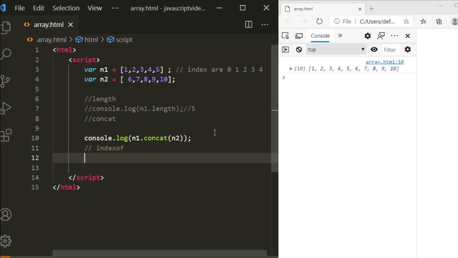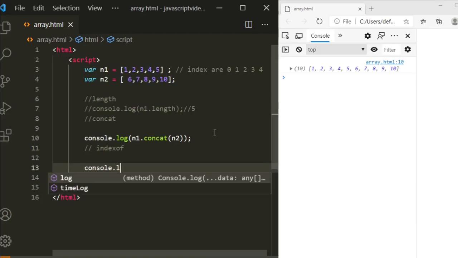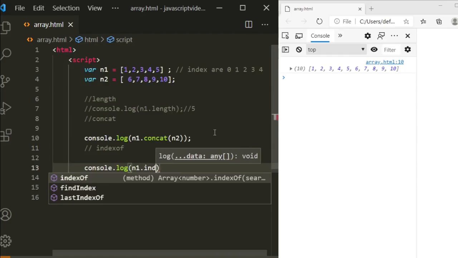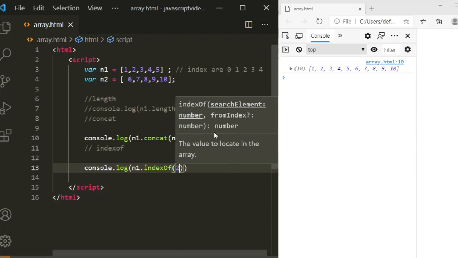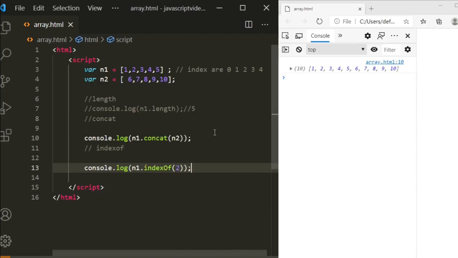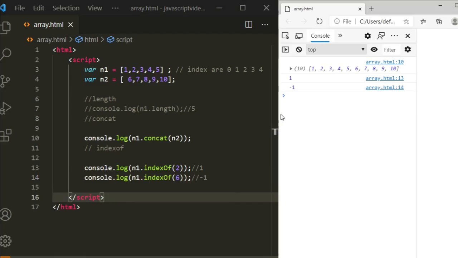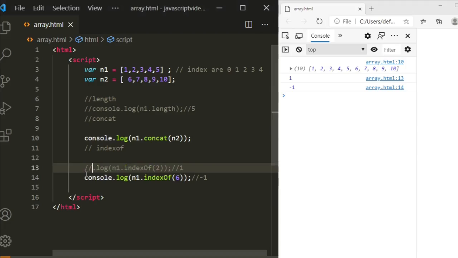Let's move on. indexOf. Using this method, we can find the index of a particular value in an array. Let me first check the index of 2. In array 1, the index of 2 is 1, so the answer should be 1. Yeah. Next, let's check a value which is not present in the array. 6 is not there in n1, so the output will be -1. Let's refresh it. We get -1.